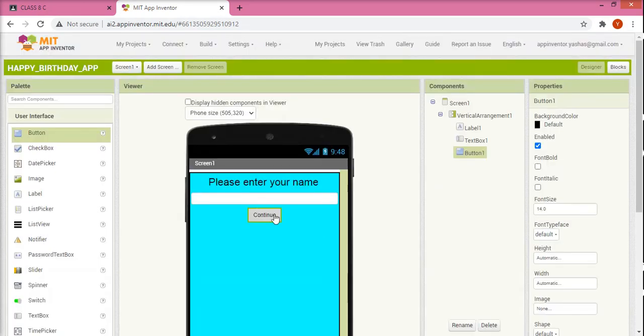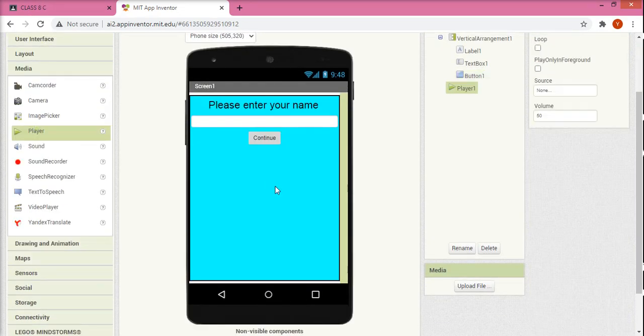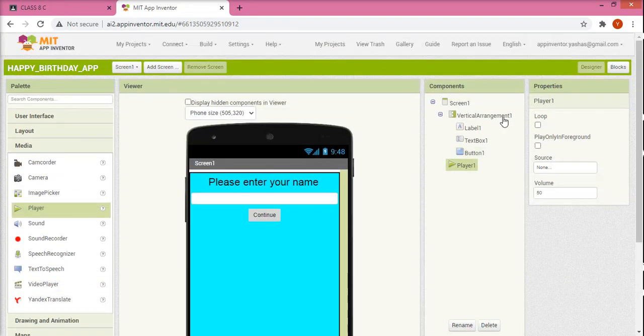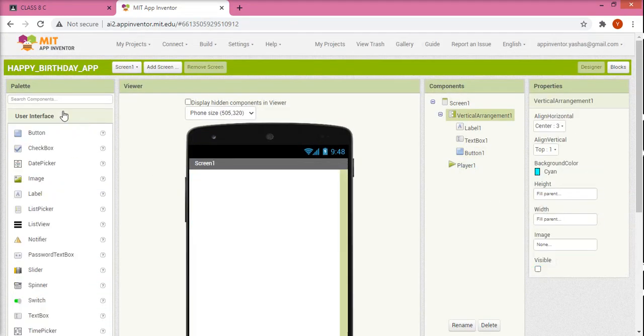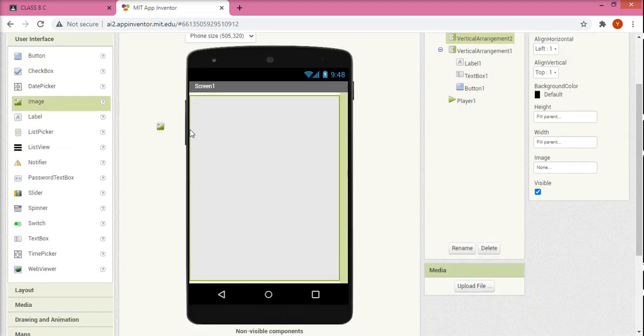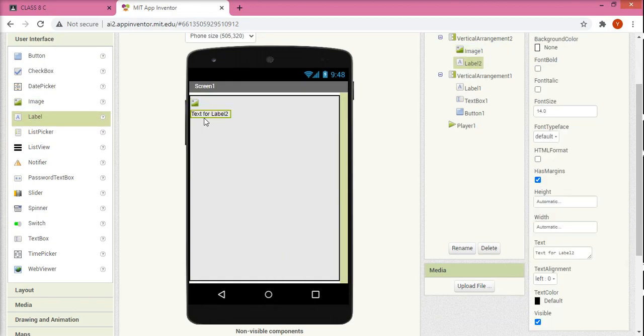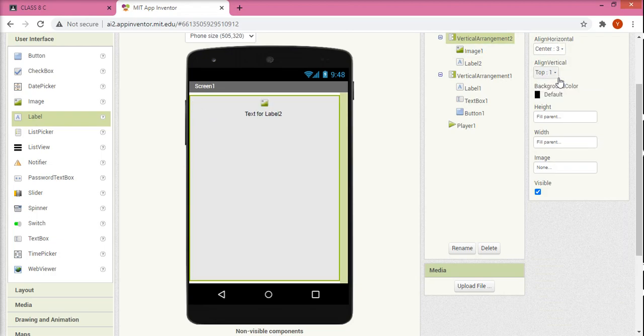Now I would add a sound player so that it would play the sound. Now I would make this visible off. And I would add another layout, vertical arrangement again. Make it fill parent and this also fill parent. So then I would now add an image and label. So make it center is to 3.